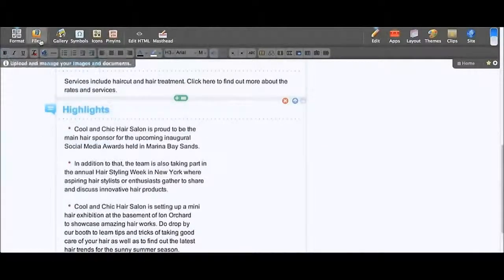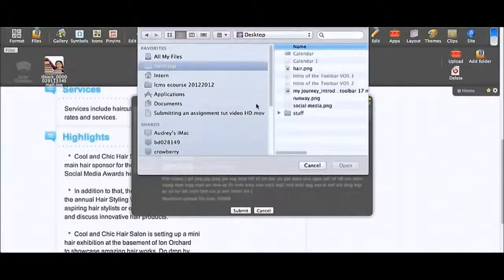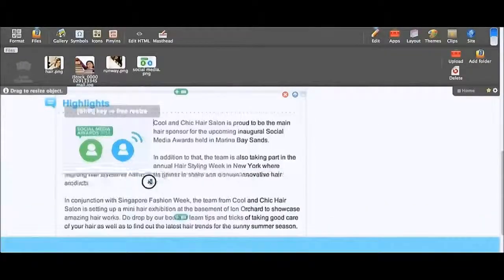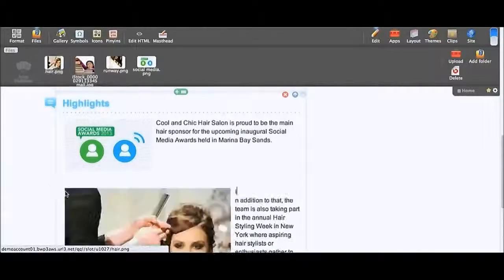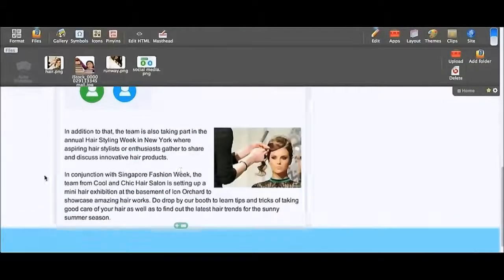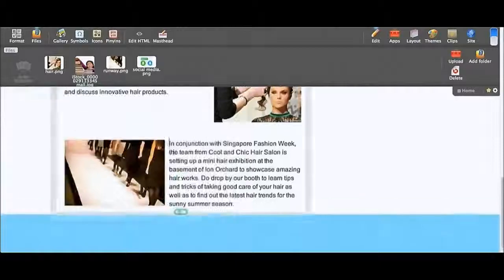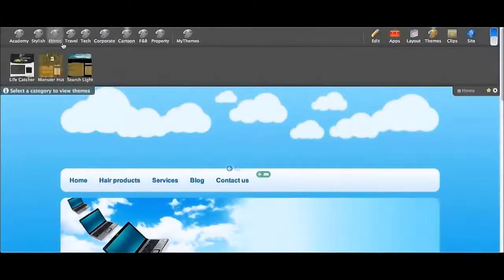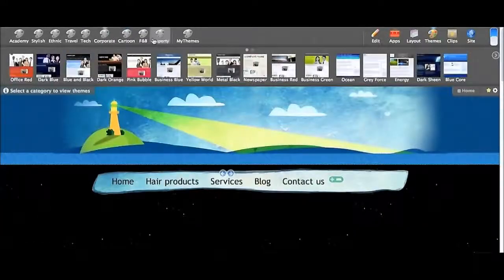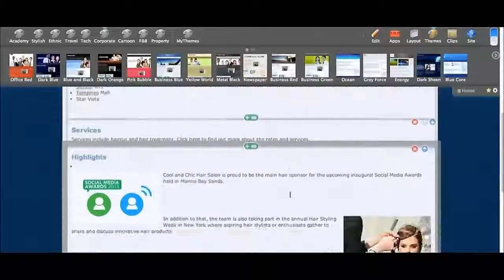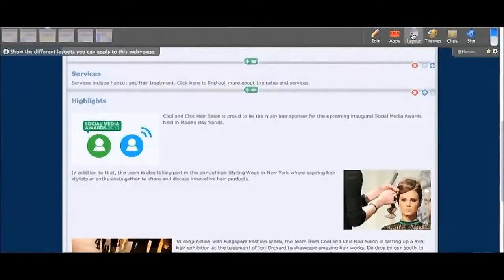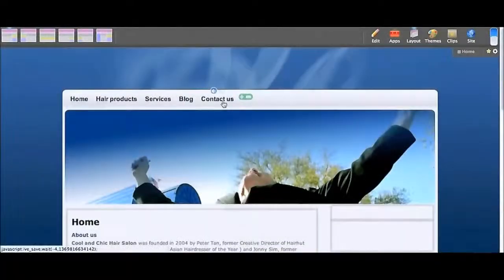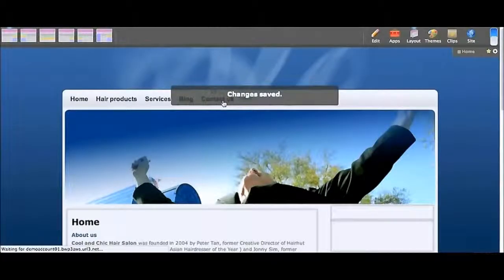Text content is extremely easy. What about photos? You can upload your own files and photos, and once you upload them, drag them into the content, and your text will automatically wrap around the pictures. You can choose from our designer themes. You can choose different layouts. Every time you click to a new page, your changes are automatically saved.